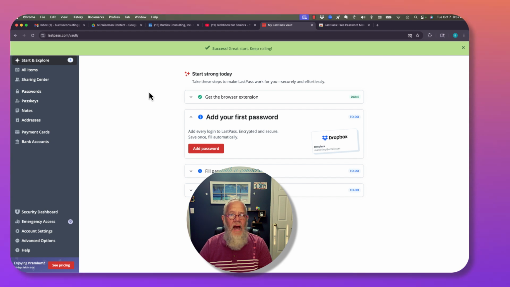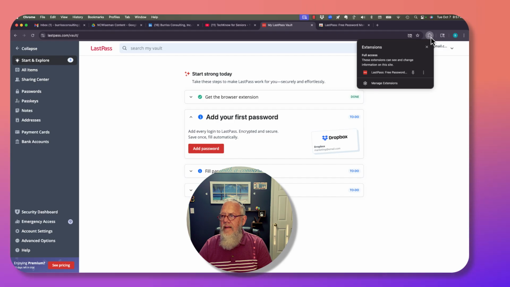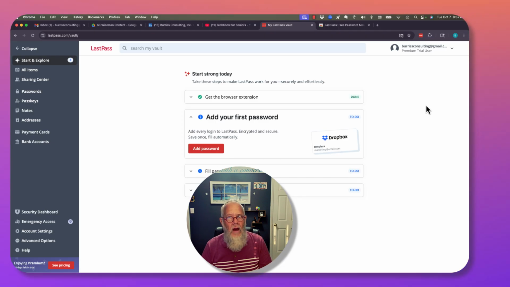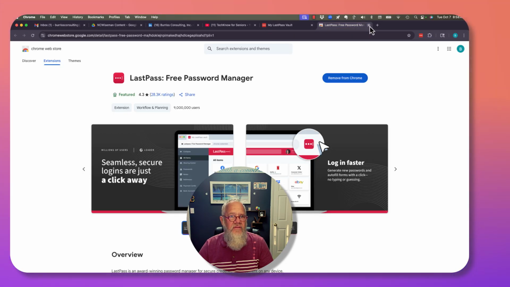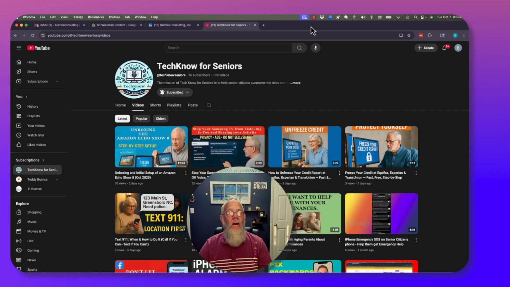And now I believe, is LastPass running? It is. This is great. I'm pretty much done. I have set up a LastPass account. I have downloaded the extension, and I actually clicked on pin the extension to my Chrome browser. Now I'm done. I can close down the Chrome Web Store extensions page. I don't need it anymore.